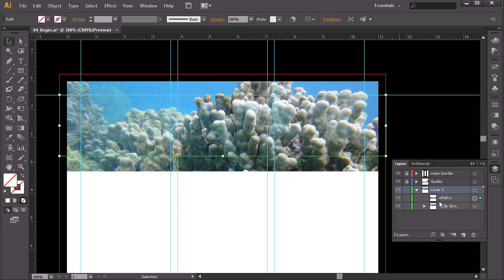Also, this path that I've just drawn doesn't have any kind of a stroke or a fill on it. You can see that has none in both of these panels over here. So if we click off, we can't see it. So I'm going to select it here in my layers panel, and then we'll go up to our swatches.